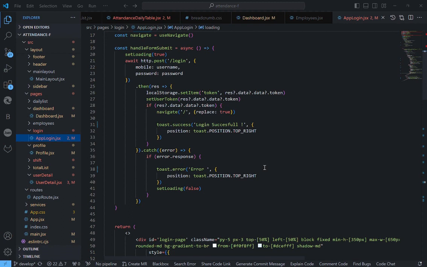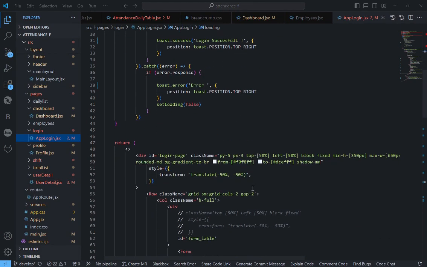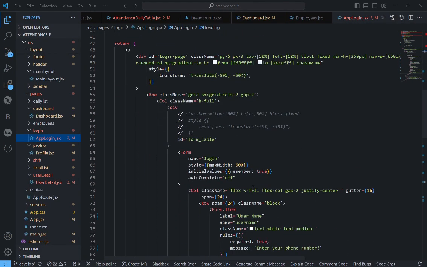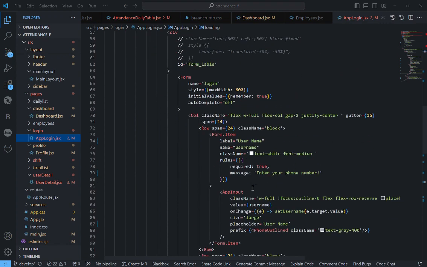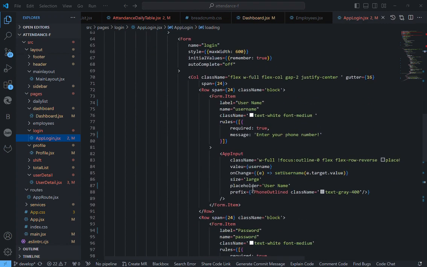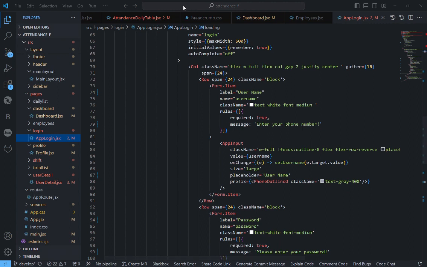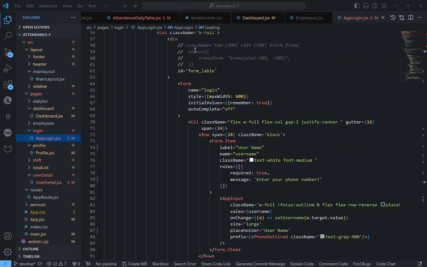Also, UI components like Button, Form, Row, Col, and Spin here are used to structure the login form layout and provide a responsive design. And AppInputPassword components from the UI library are used to encapsulate input fields with specific styling.